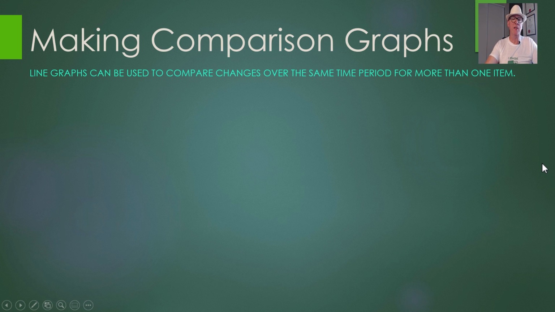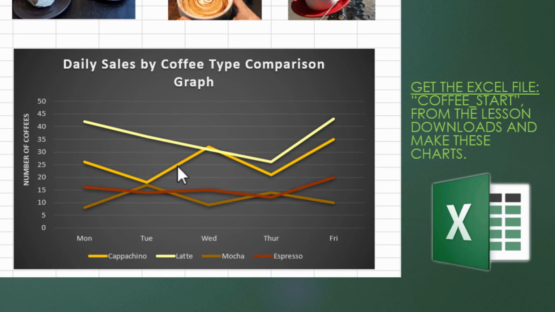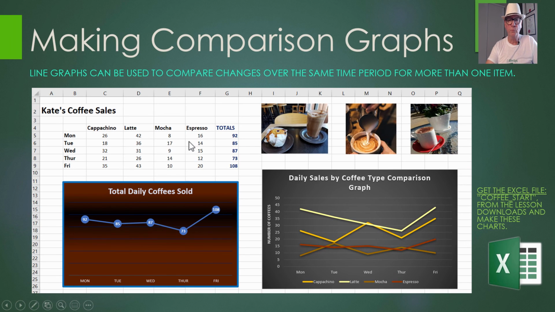Now, comparison graphs. We can also compare changes over the same time period for more than one item. So we will do this, and we will make this one here, all right? Remember that was the latte one sort of going downhill. So instead of having 4 separate ones for each one, what we will do is put them all on the one graph so that we can compare them directly.